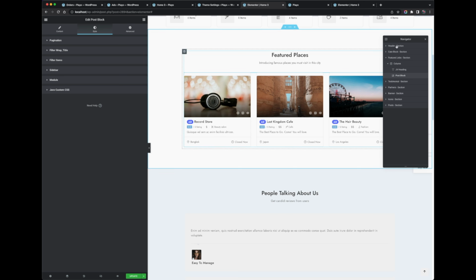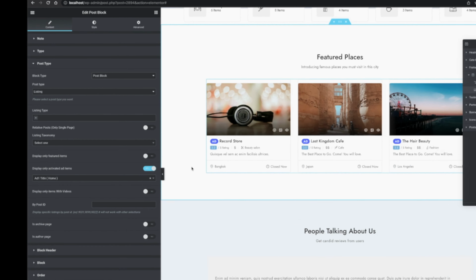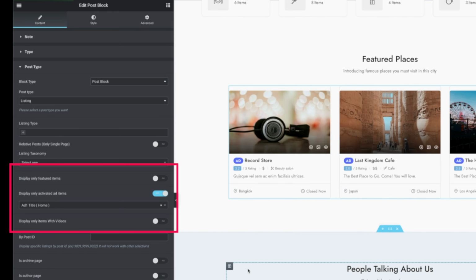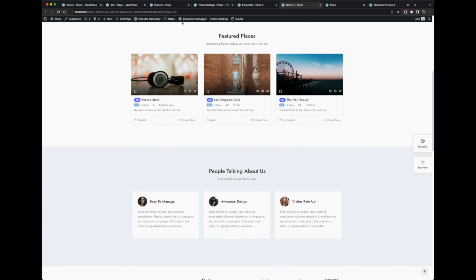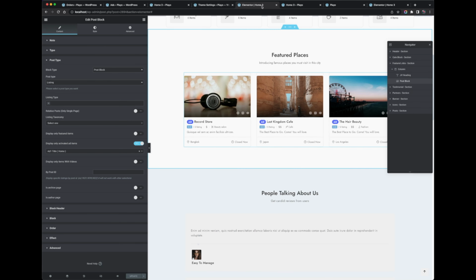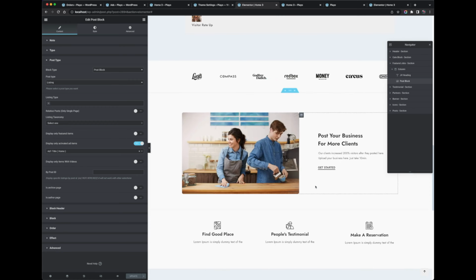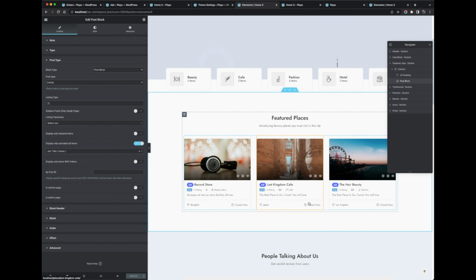Okay, so we set the advertisement post block. The most important thing is that you need to activate it to display advertisements here. So let's see how it works. Okay, now we can see the ads, and the 3 ads are displayed here. So basically you can create more advertisement spots wherever you want with a post block.